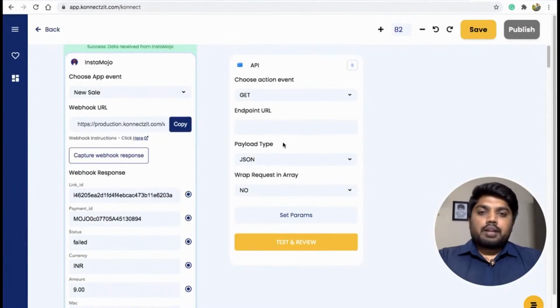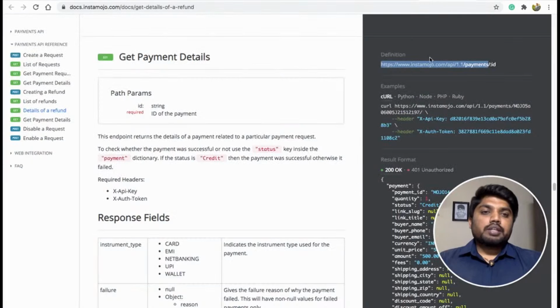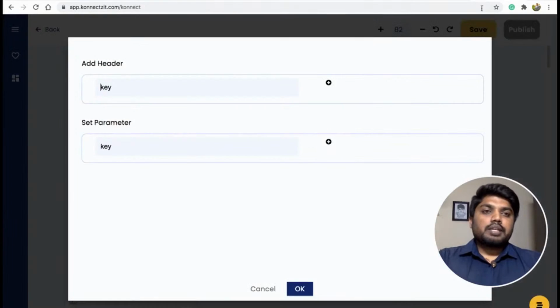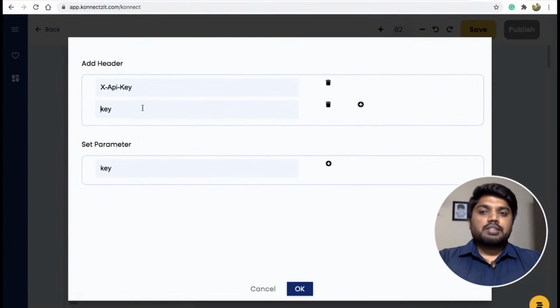Now I added my endpoint URL, the payload type will be JSON, and I'll be setting the params. Params will be your header and the parameters. In this particular case, you can see that the header will be the API key. I have to copy those same details, and the value should not change. So I'm just going to copy those things, the API key and the API token. These will be the header parameters and this will be the body parameter, that is an ID. And I'm going to click on OK now.